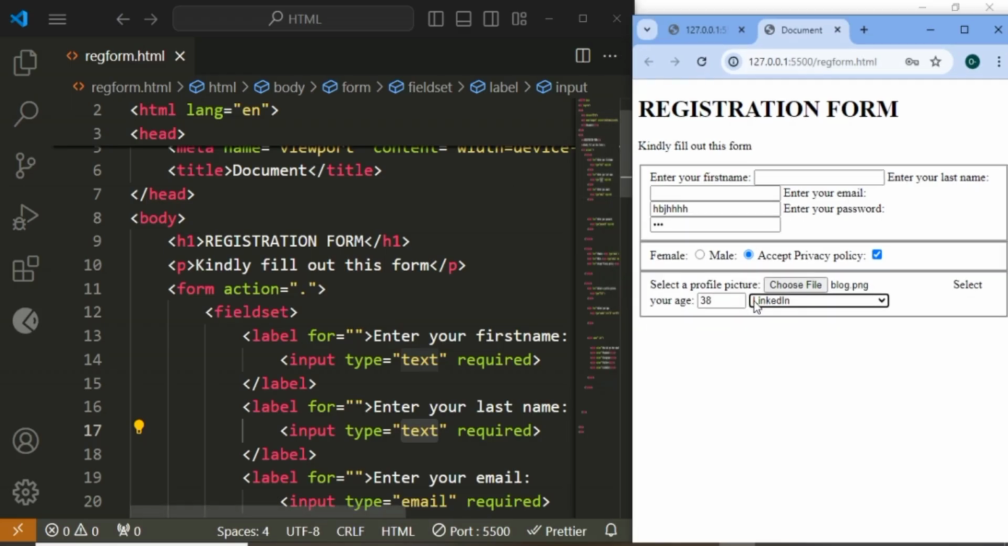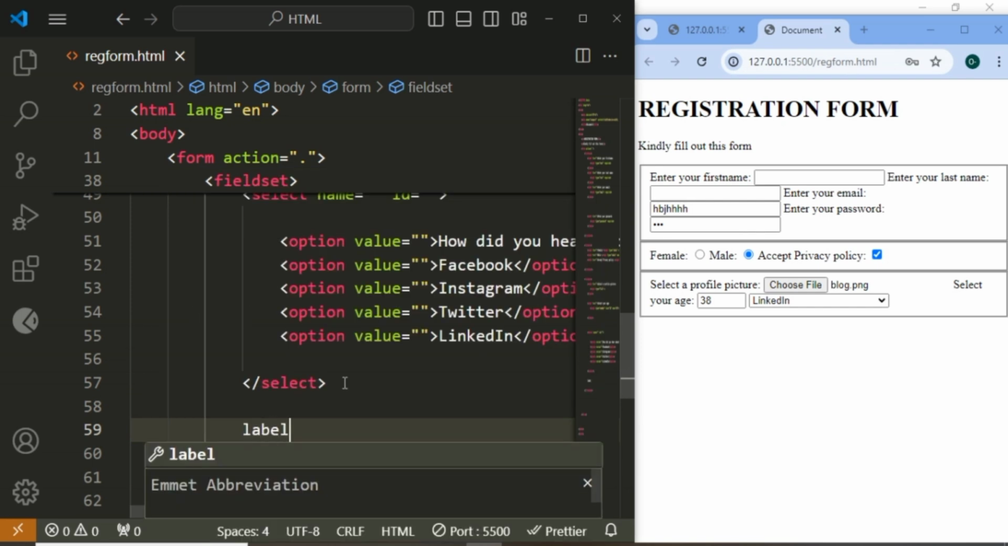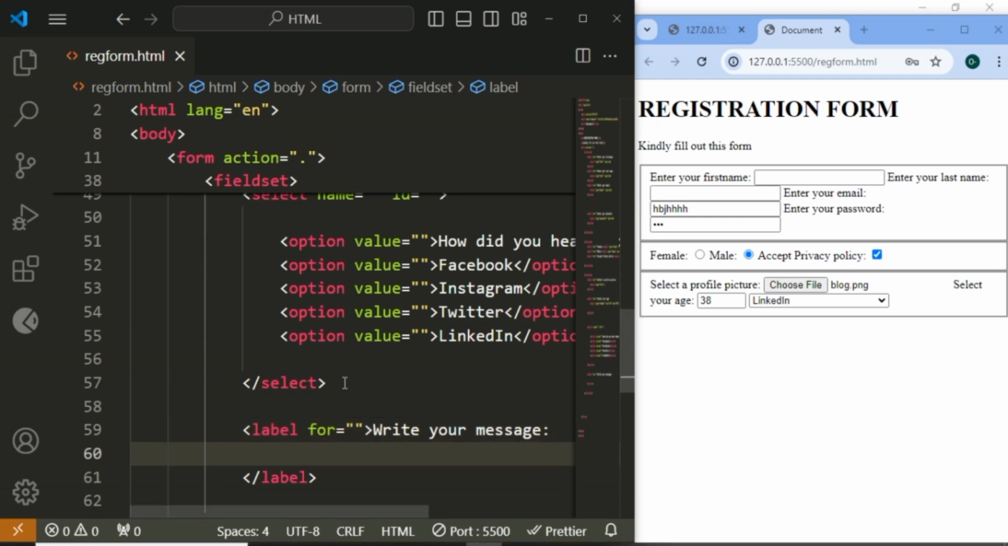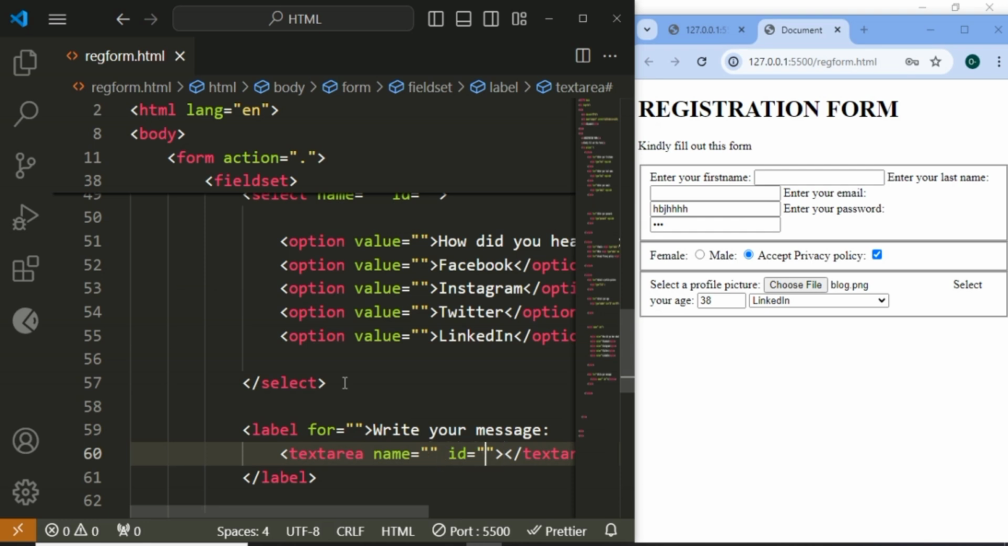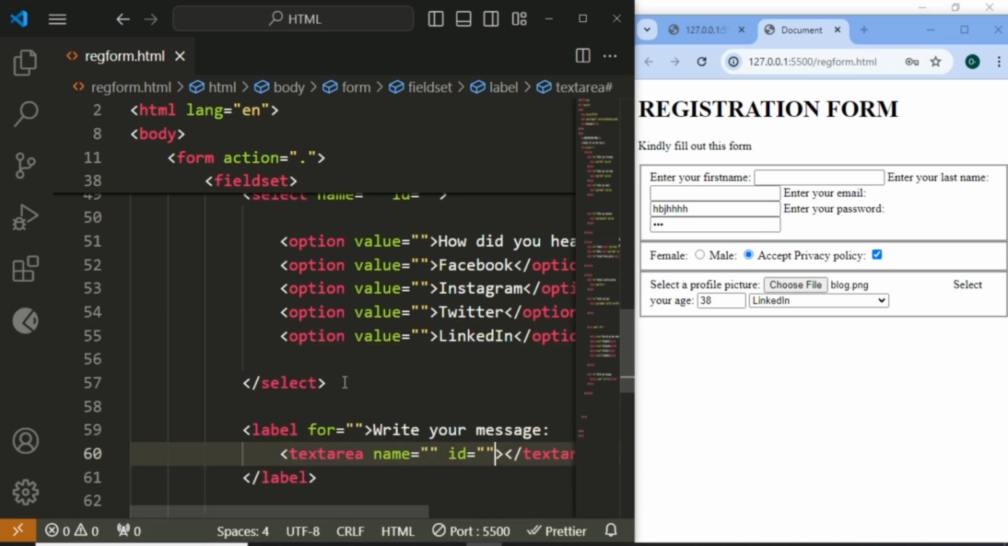So one more thing we'll add now is another label here. The label is drop a message for us, or write your message. Write your message. So here I'm gonna be using text area. So in text area you can drop your message. Since I have drop message, I'm not gonna use placeholder anymore.